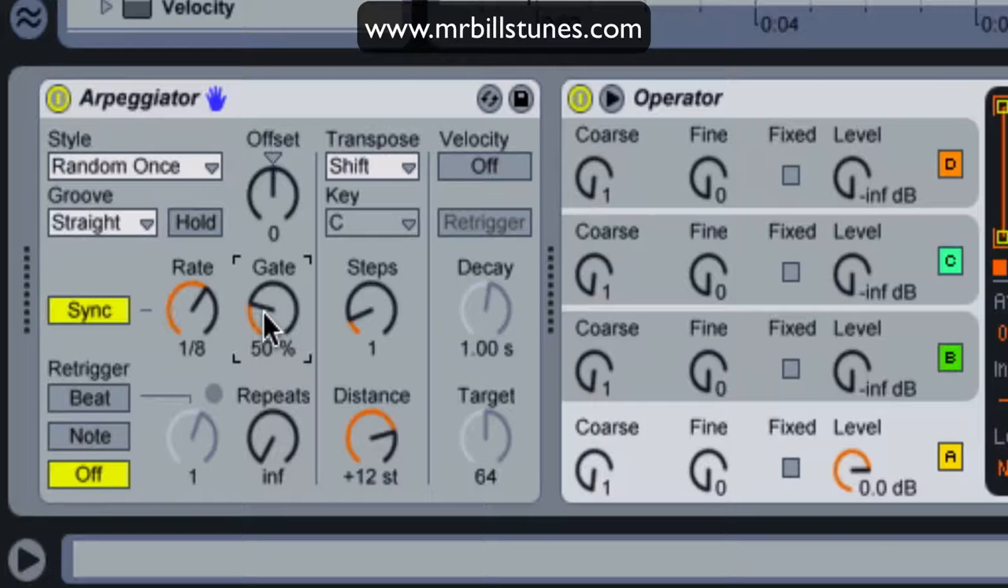Like so. Then we have gate, and gate determines the length of the notes played. So if we have this really short, all the notes will be short. And the more we turn that up, the longer the notes get. And if we turn this over 100%, they start to overlap.